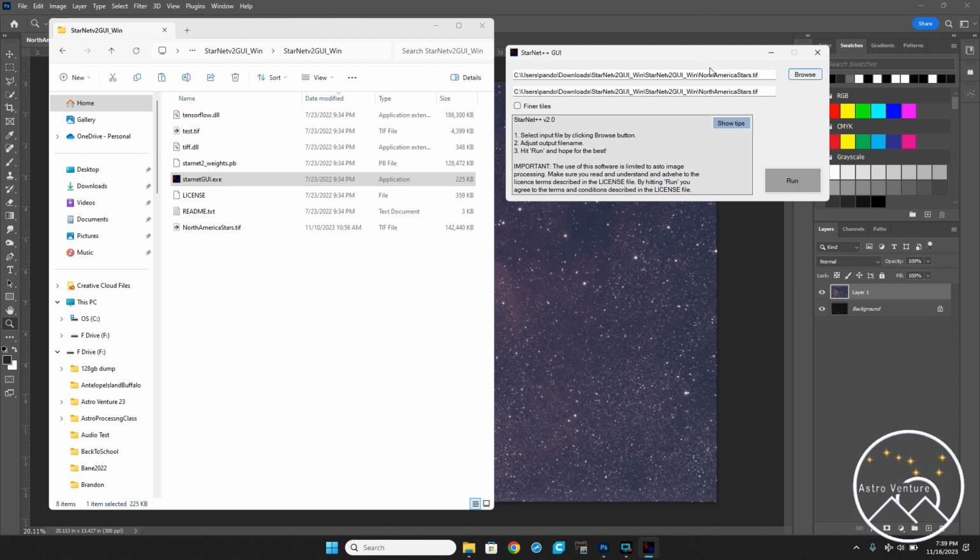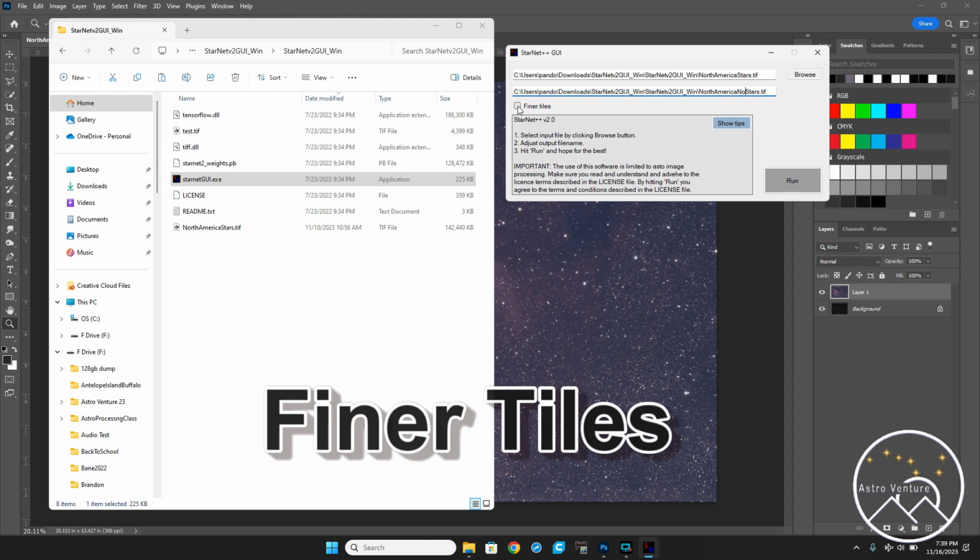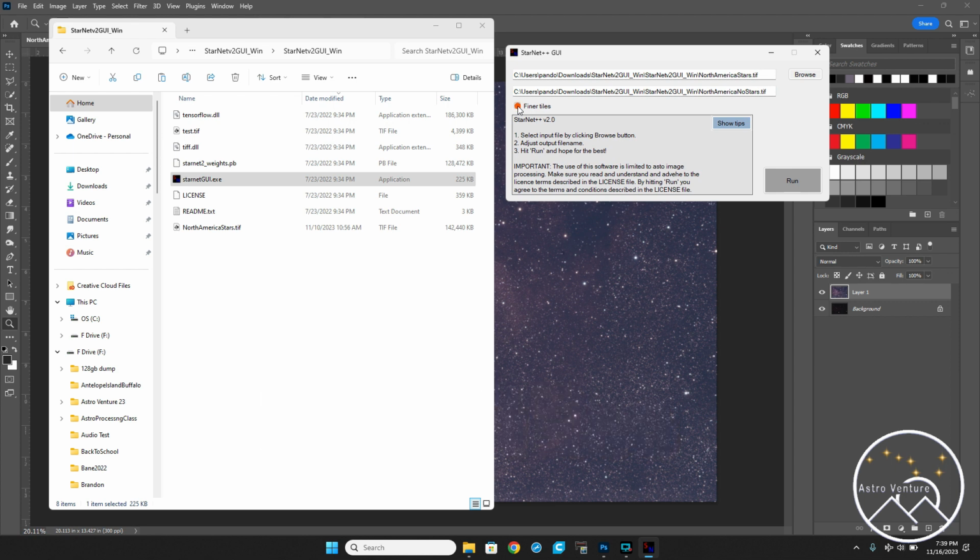Now it's going to fill this in, and then it's going to fill it in down here on the output. But on the output, we want to come in here and modify this and tell it no stars. So we've adjusted the file name. Got North America Stars, North America no stars.tiff. Now on here, there's this finer tiles box. I click it, I like it. The designer of the software has said that it doesn't have a whole lot of extra impact.